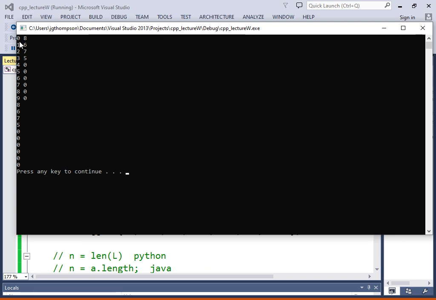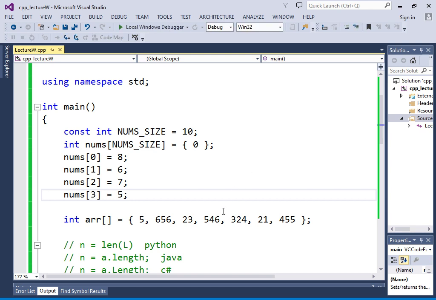All right. And so when we print the array out by its index, we see its index followed by the value. There's an 8 in the first one, there's a 6 in the second one, there's a 7 in the third one, there's a 5 in the fourth one. Let's see if we can get the memory address out at the same time. I'm not sure this is going to work.